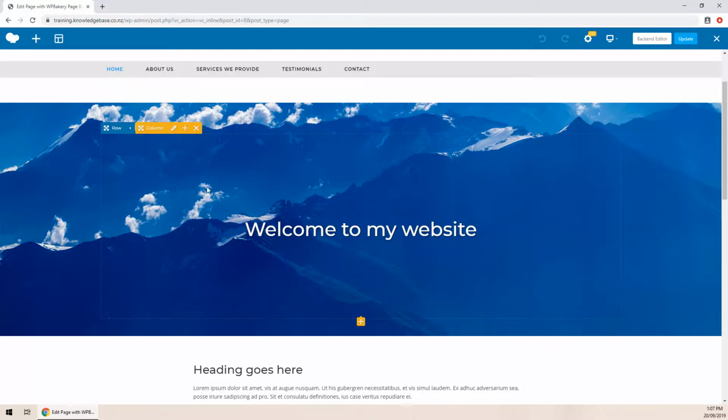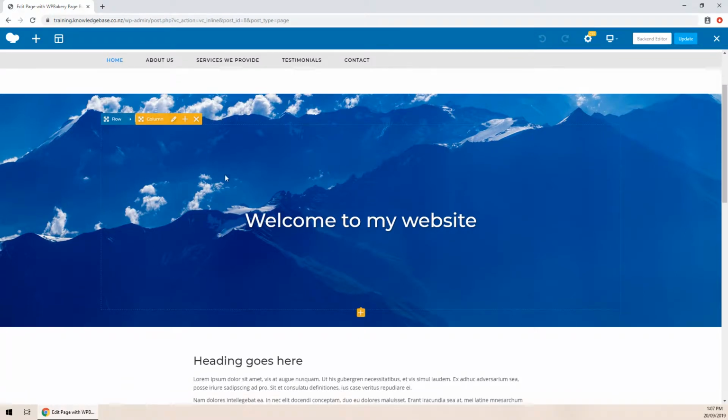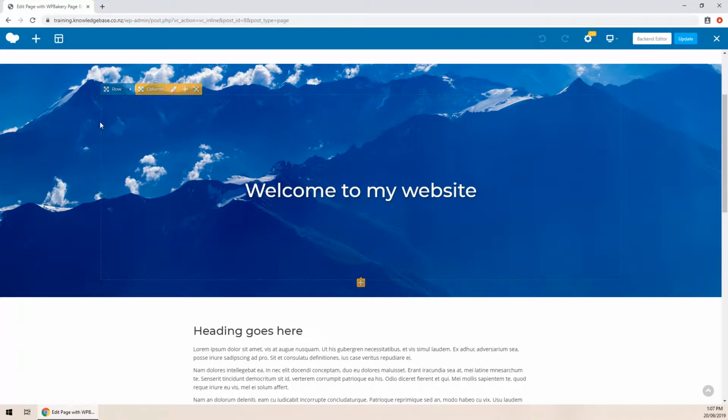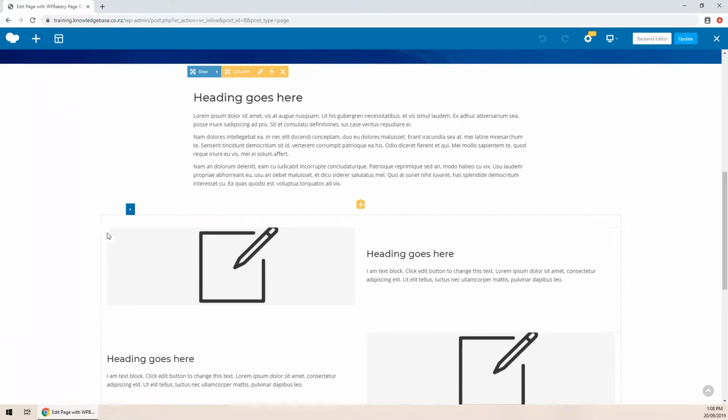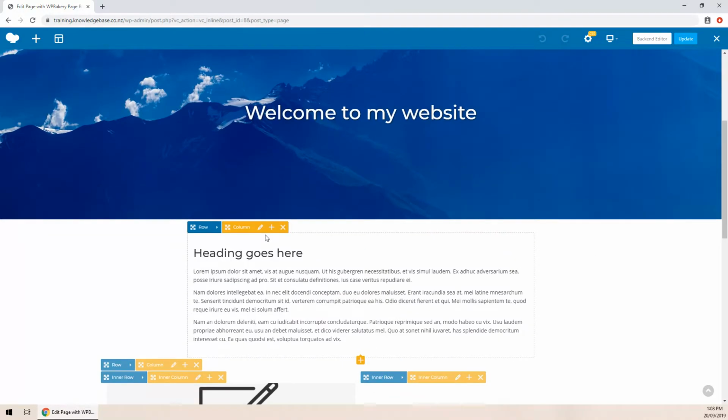When you hover over sections, you will see that boxes appear. So this is showing a row, this is showing a column, and this here, when you hover over this, you will see that it says heading. Now we will do a further video on rows and columns, but if you click on the pencil, it will expand it to show these further options. Same with the column. Essentially all content is within columns, which are then within rows. So here is a row and here are two columns.